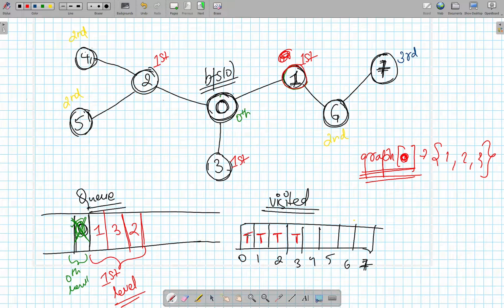And where can you get that information? You can get that information from the visited array that we are maintaining. So visited of 0 will return us true. That means we do not need to process it, it's already processed. So we'll simply ignore this one, and again we'll ask which is the other neighbor that you have. So 1 will say I have the neighbor 6.